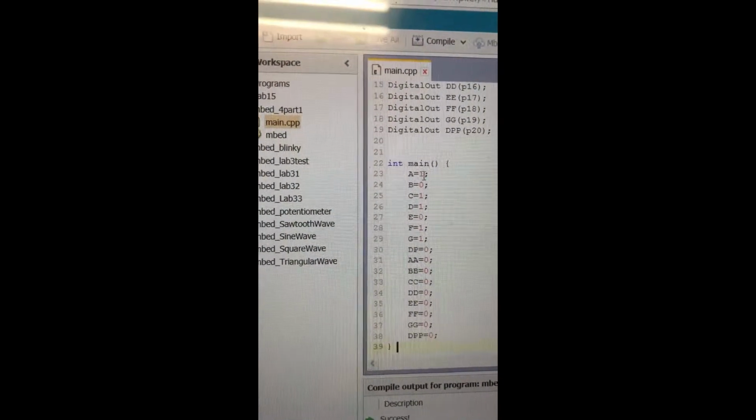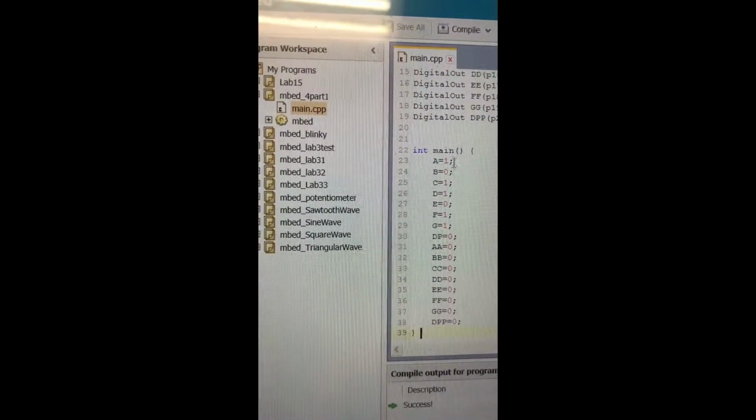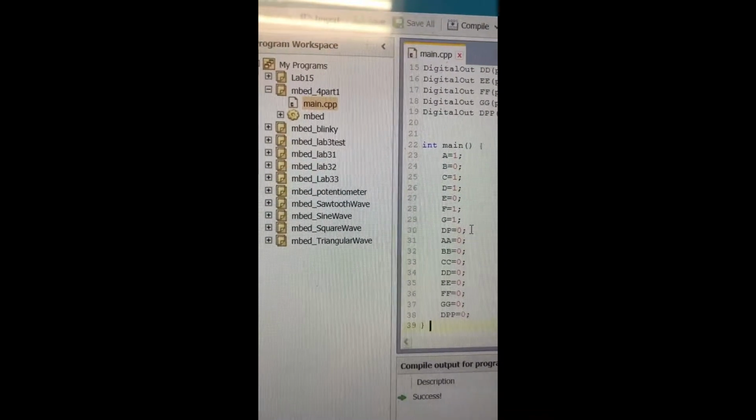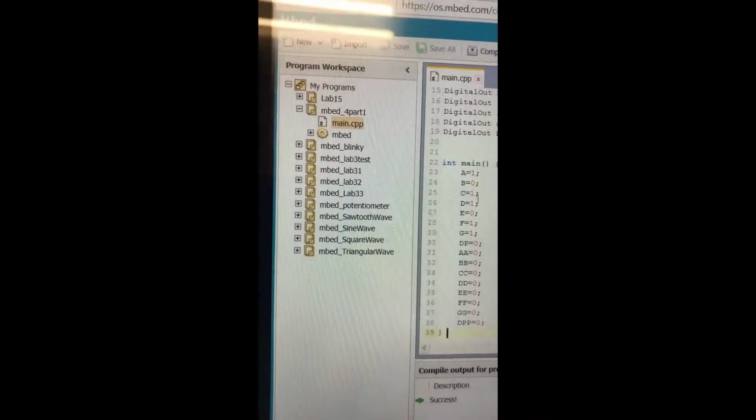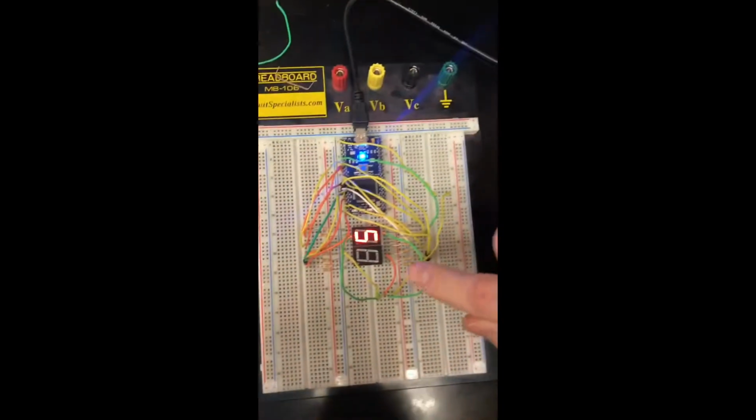So the first 7 or 8 of these go to the first one, and this will display a 5, and the last one we just turned off. So as you can tell, the last one's just turned off, and we're displaying a 5.